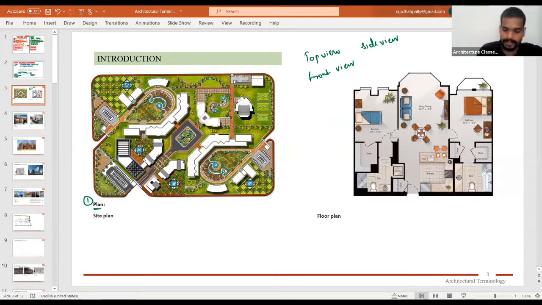So even for buildings, now you can see in this picture, this is a complete site. You have some buildings designed and the top view of it is shown. So plan essentially is the top view of objects or buildings. Top view of objects or buildings is called as plan. So building plan essentially is the top view.